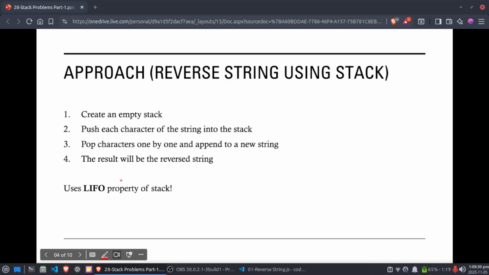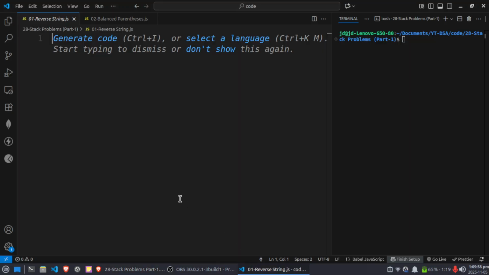So here is a step-by-step approach. First, create an empty stack. Then push each character of the string into the stack. Then pop the characters one by one and add them into a new string. Finally, that string will be the reversed version, and this works perfectly because stack follows the LIFO rule. The last character we push will come out first. So let's move to VS Code and write the code for this.